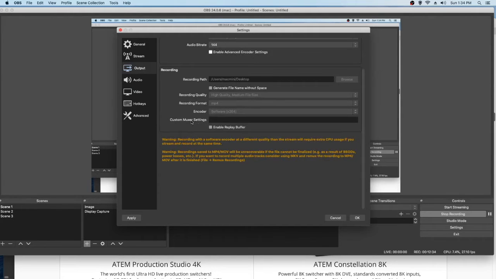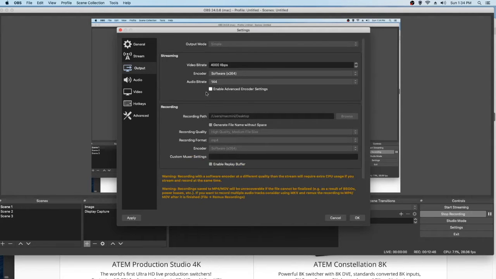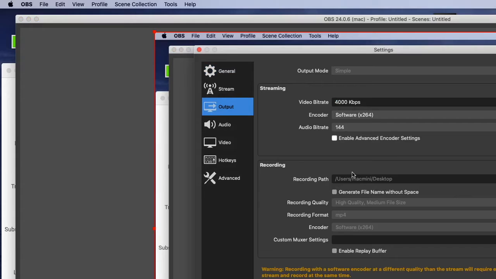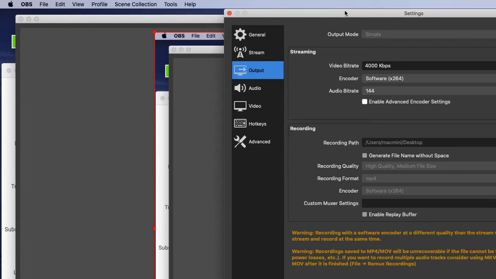And of course you have your customize settings here, and then you have enable replay buffer. I usually don't mess with that stuff. Usually here, and then these few bits right here are really what you need to know, and everything's personal choice, but these are just the settings that I have because they work for me when I do my streaming.